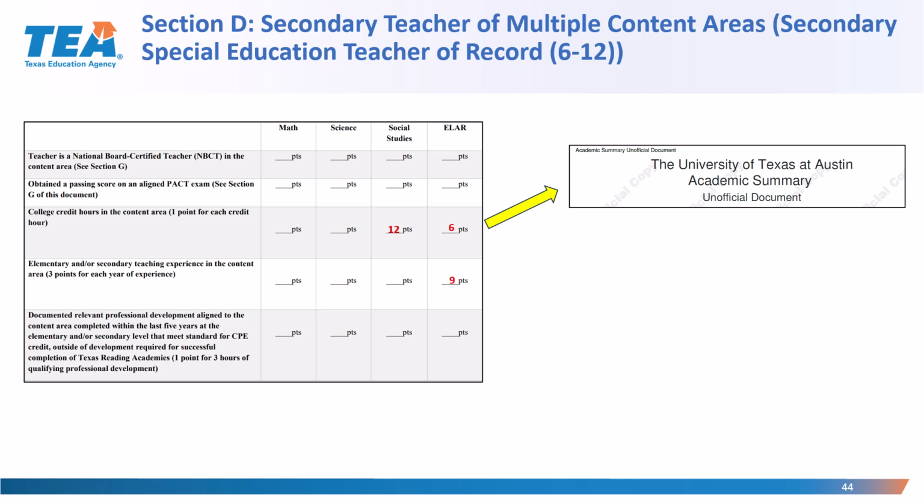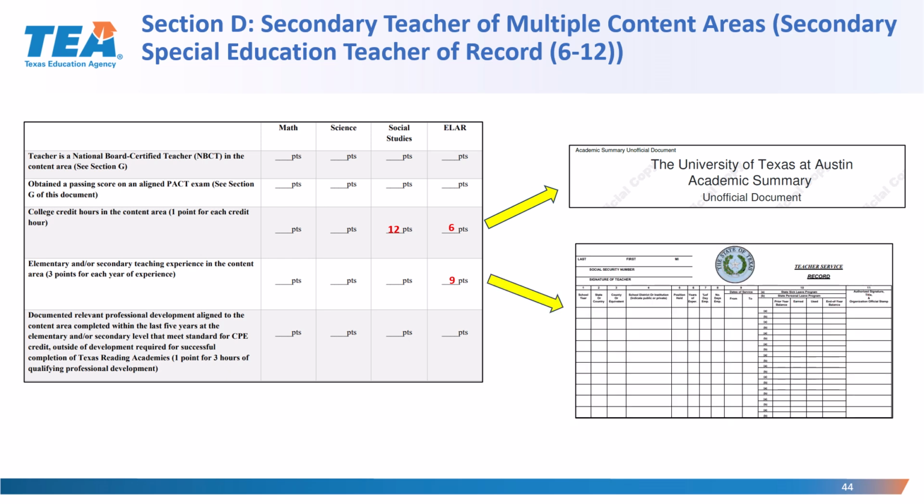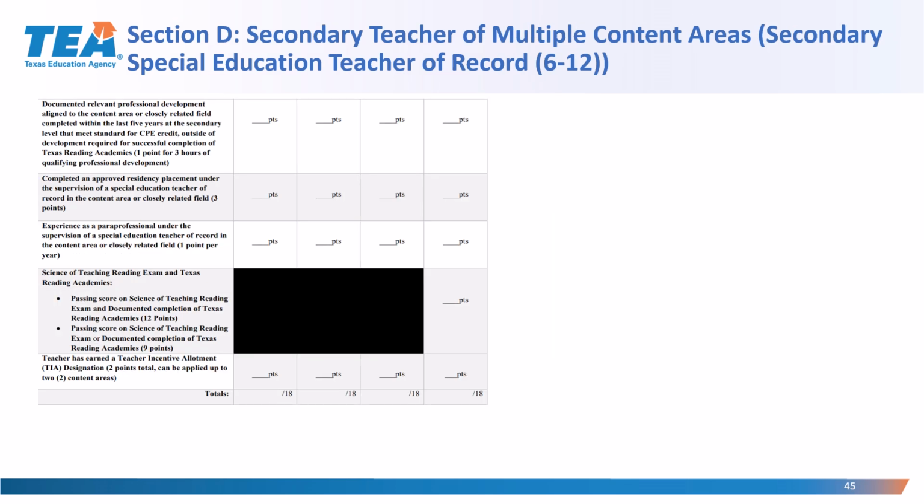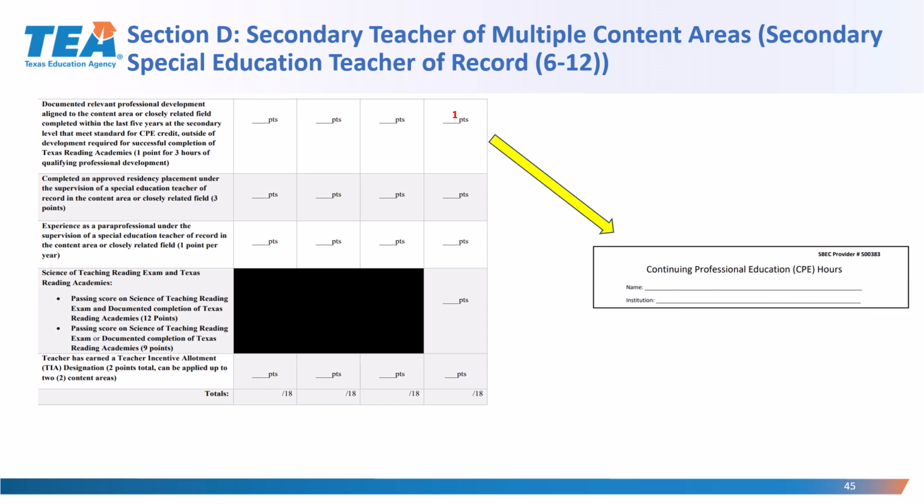Mr. Jackson's previous ELAR teaching experience will also be documented in the appropriate row and column, as verified on his teacher service record. Points from qualifying professional development are calculated here, as verified on Mr. Jackson's CPE record.